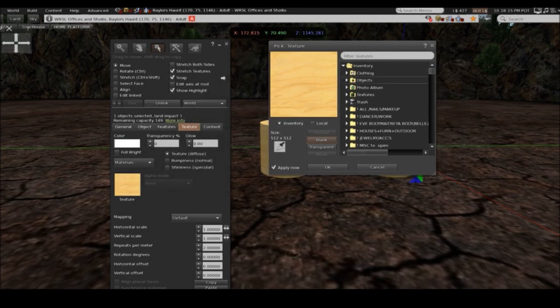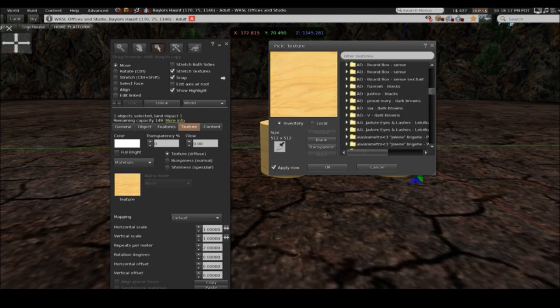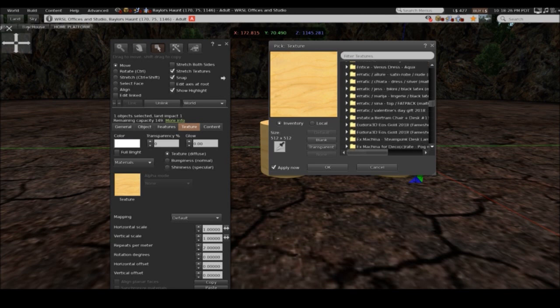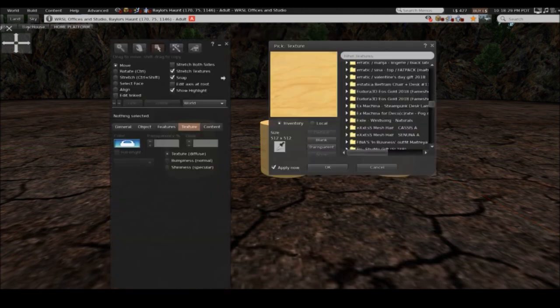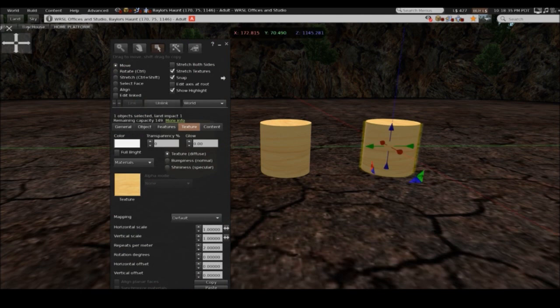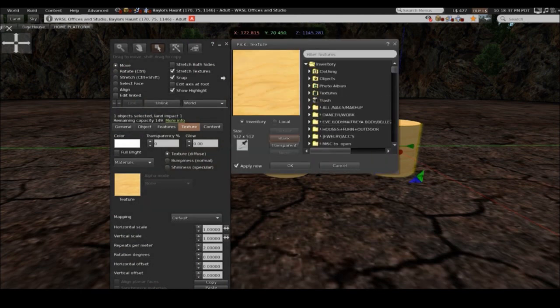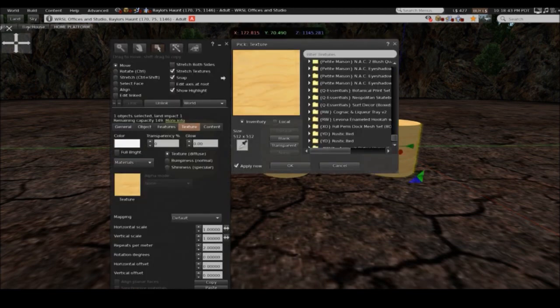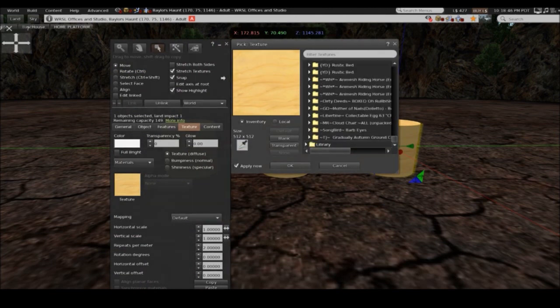Now, there are some native textures that we've been given by the generous folks at Linden Lab, and that's going to take too long. Oh, no, don't lock. And so we are going to scroll all the way down. I just cleaned my mouse, so it is so loose and crazy. And we're going to just click library here. And we're going to click textures.